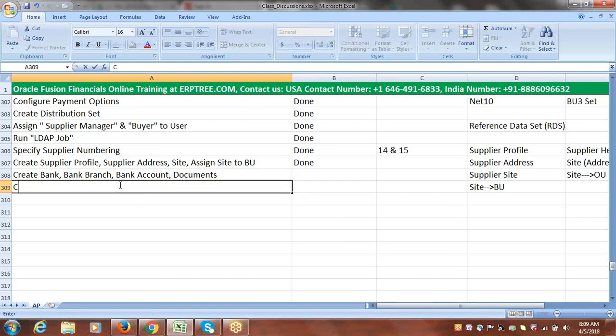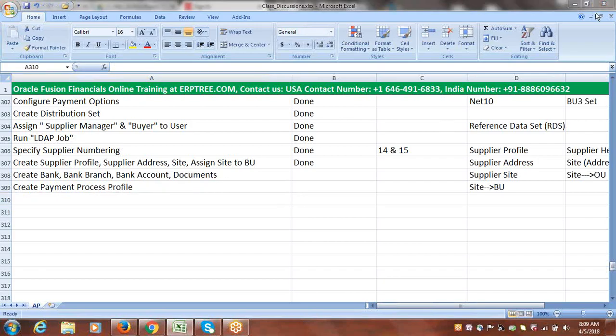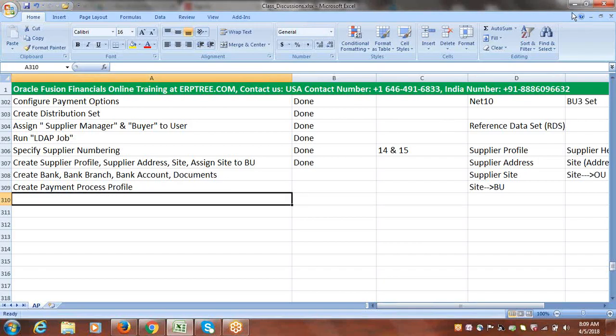After that we'll create a payment process profile. So create payment process profile. After creating the payment process profile, we can assign AP related roles to the user, which allows the user to work on payables transactions. Those can be invoice creation or payment creation.